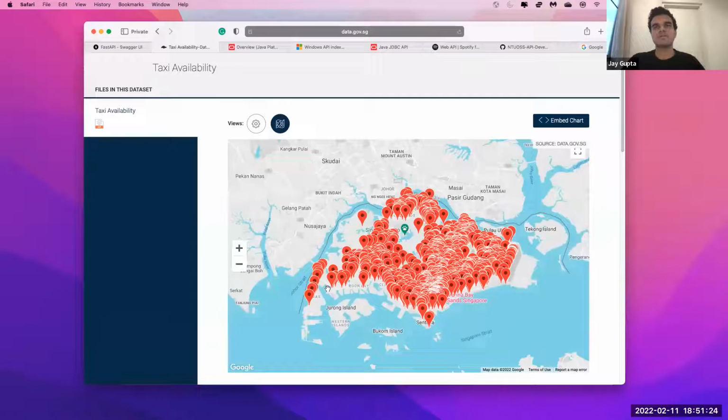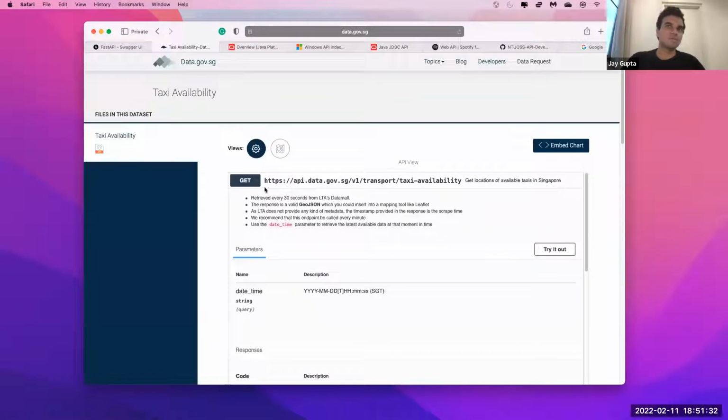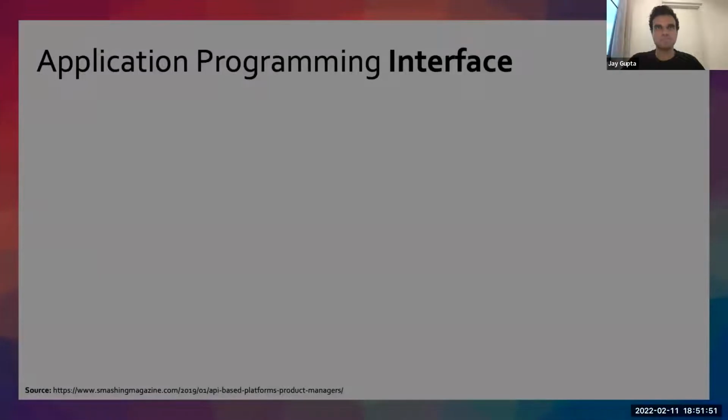this is the result of the API. This is the real-time availability of different taxis in Singapore. So this is one example of an API that is provided by the Singapore government, which we can use to get the real-time availabilities of taxis. And this is the API endpoint that we can have for that. So yeah, this is just one simple example of a web-based API. So let's go back to the slides.